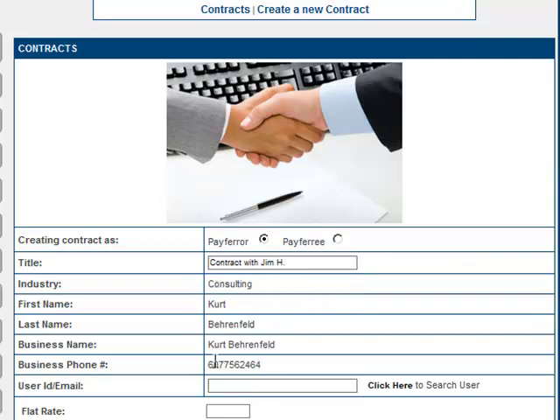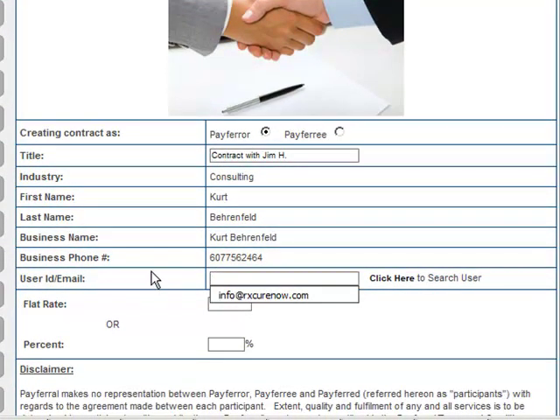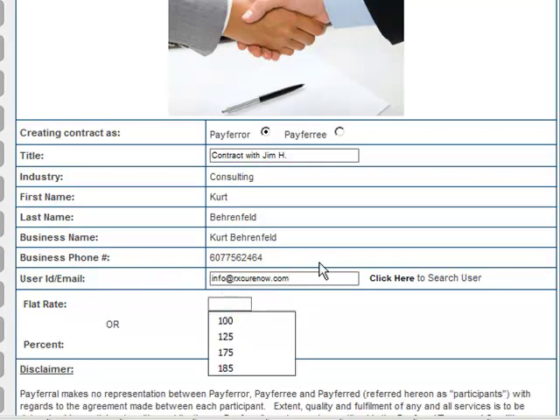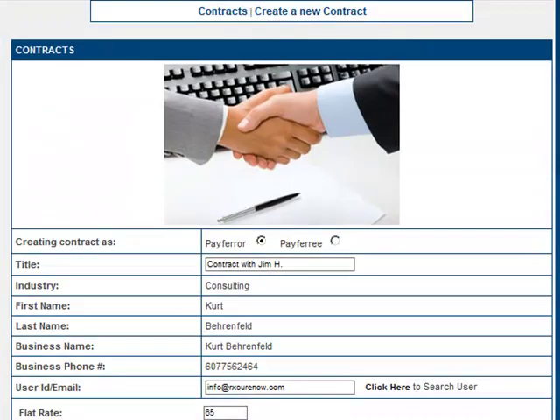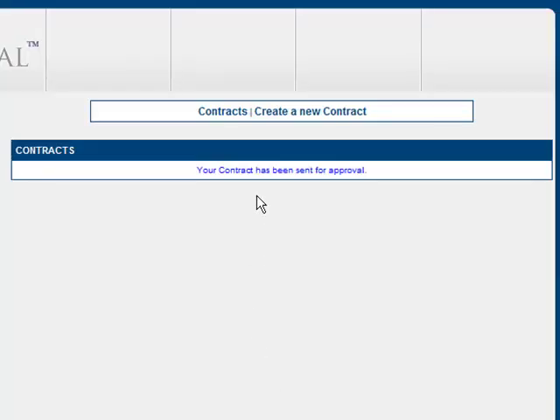My information's automatically populated here. That comes from my profile setup. And then I know Jim's user ID is this, and that's their email address. And I'm going to put in a different amount for a new contract, of $65. And then there's a disclaimer down here for PayFerral, just indicating that they're not representing this agreement. That's really between the two parties that are creating it. So no confusion would exist then. So then you hit Submit. This will then go to Jim, indicating, hey, I've got a contract I want to do with you. And then he can, again, either accept it or decline it.